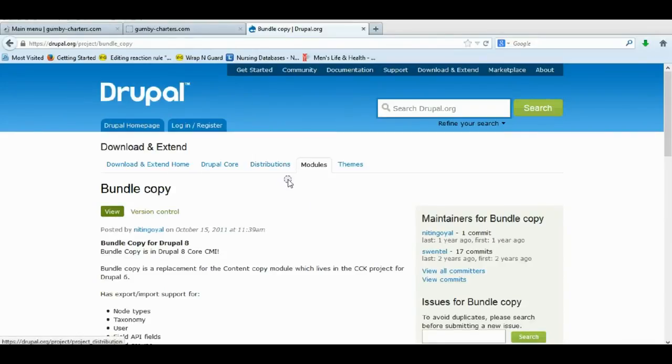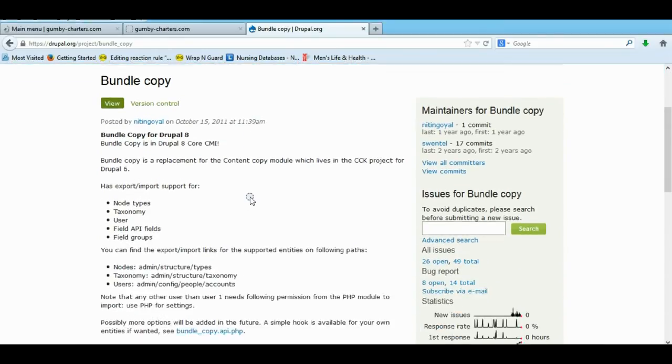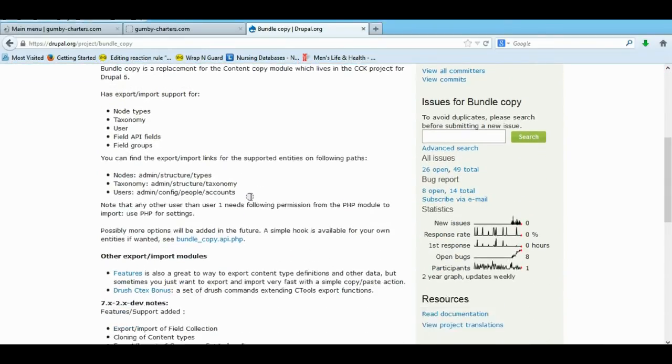All right, guys, so I'm going to show you the bundle copy module. I'm going to show you a cool way to duplicate one of your actual content types. And you can do it from site to site or inside your own site with a little trick.